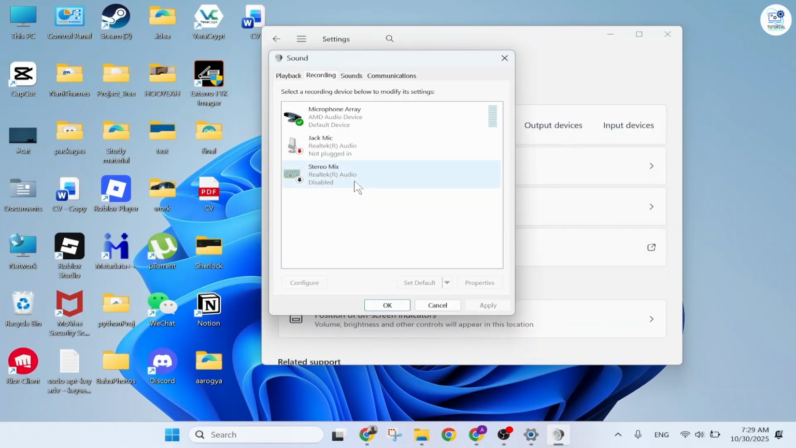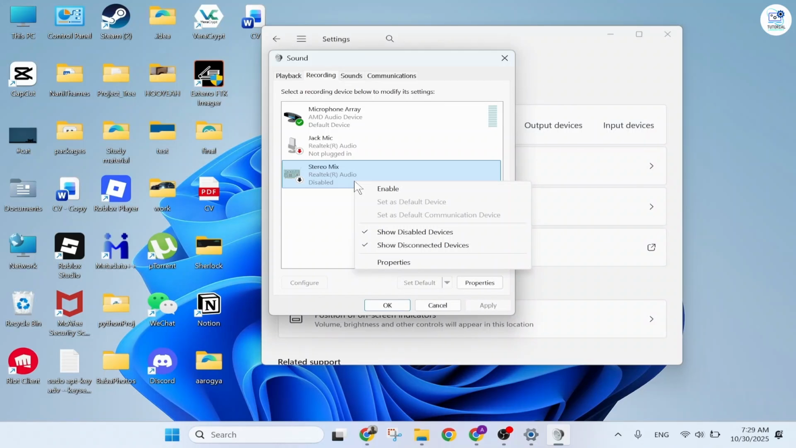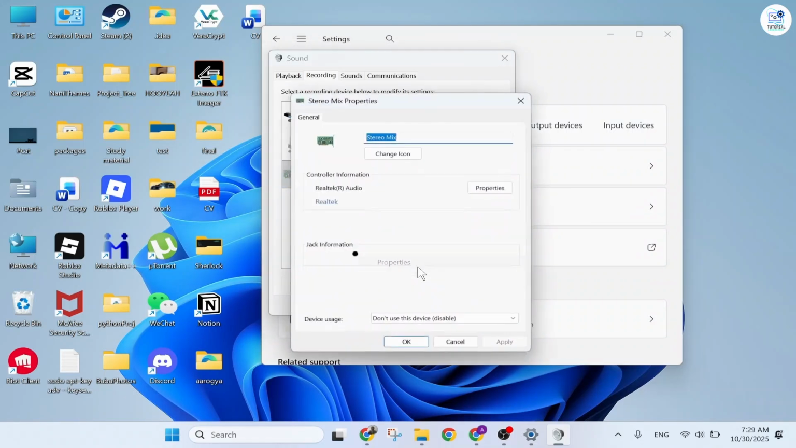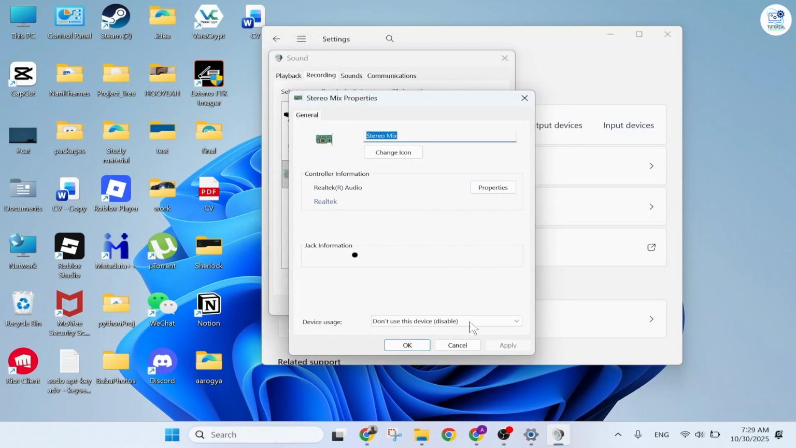So here you can simply right click on one of those outputs, tap on properties, and you should find the properties like this. Whenever you find this option that says don't use this device, tap on it and select use this device. Then tap on apply and then tap on OK.